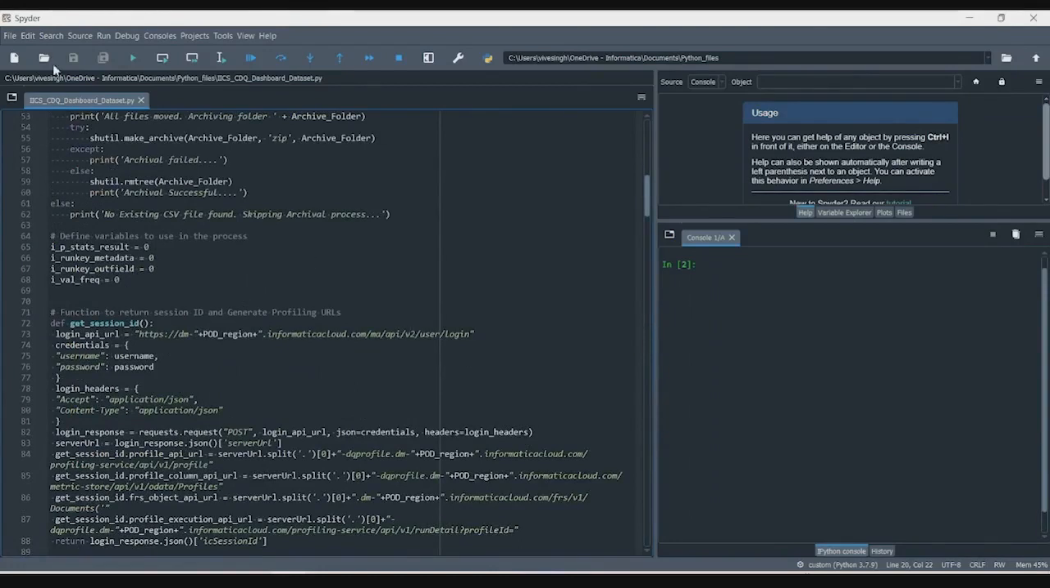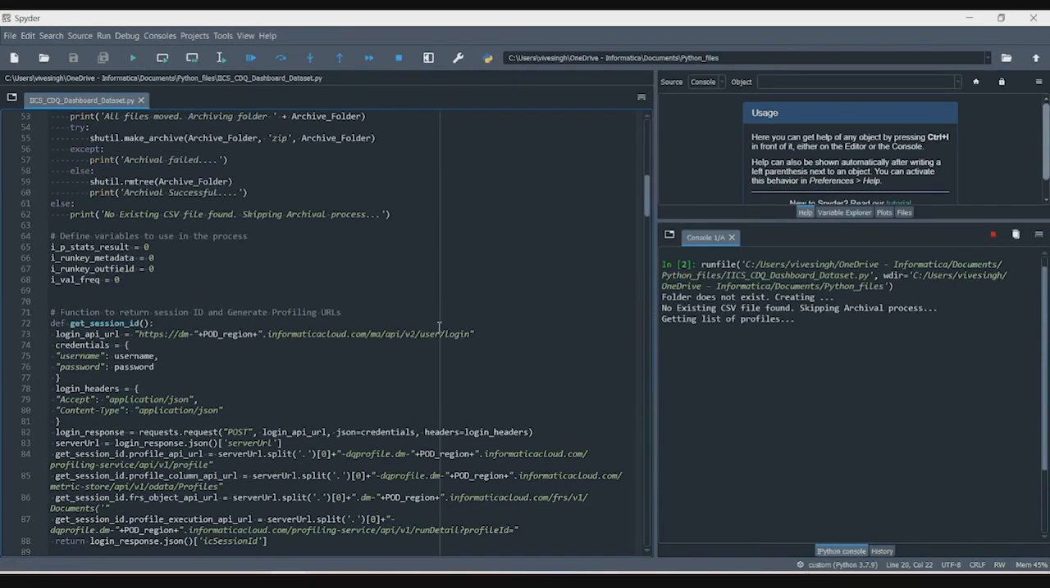I have updated my credentials in this script. And then to execute, I will hit this run button. Once I hit this run button, the Python script execution will start. And for each and every step, it's going to print the output message on the screen to make the user aware of what exactly it is doing currently.